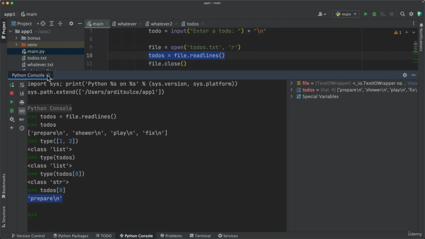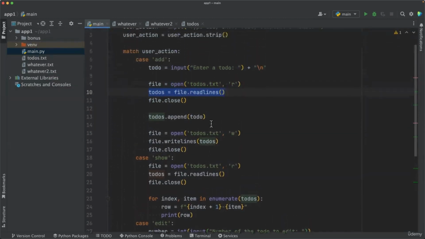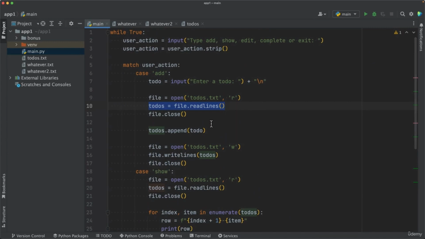So this is what I wanted to point out in this video about data types in Python and how they interact with your program. So these are structures that Python has made available to handle data.